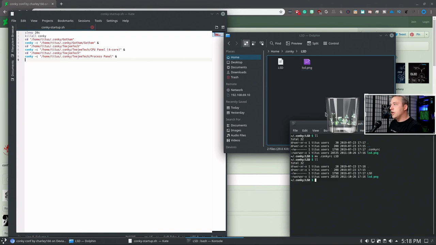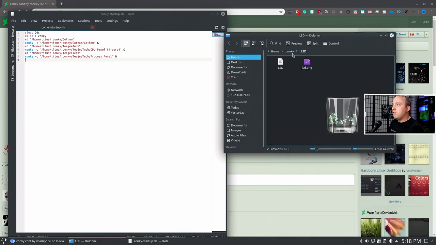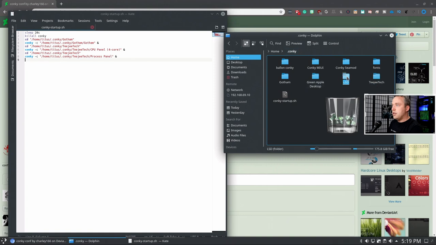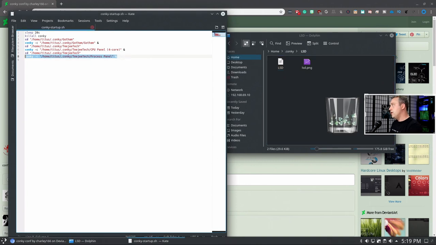That way it shows up. So that should be about the same format as the other ones in here. See how it shows that and then the JPEG. So if we come back here, LSD, LSD. So we should be able to close this out.